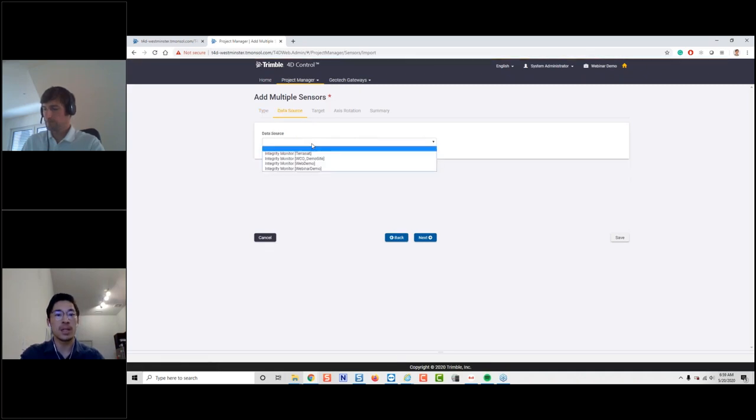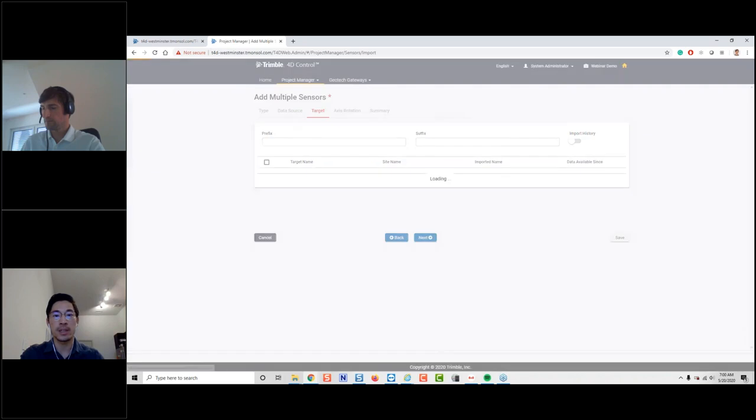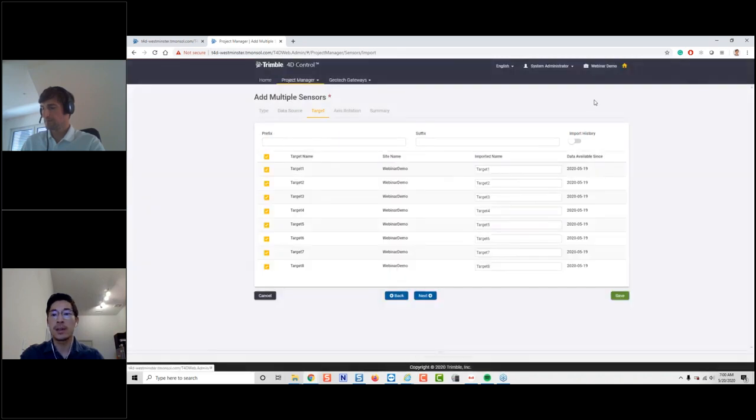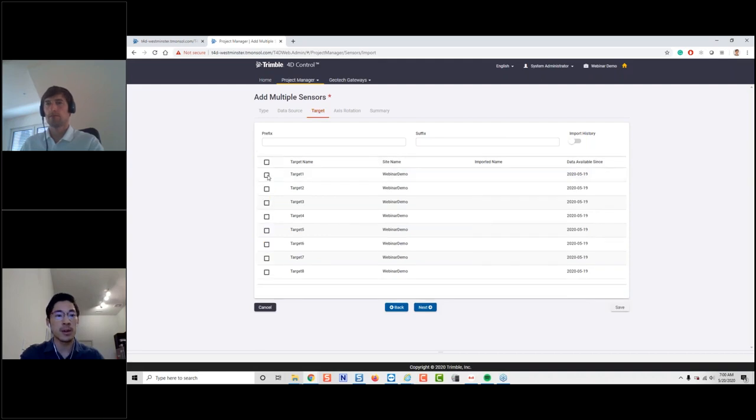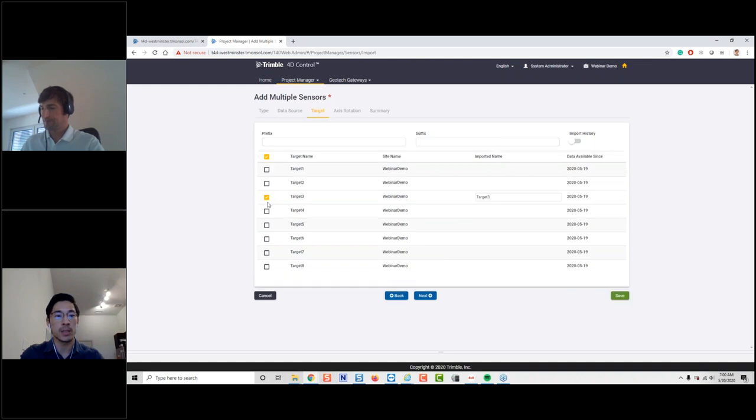Next, we'll go to the data source. These are going to be all of the integrity monitors in our T4D server. You can see our T4D server has a few different ones set up, and the one I set up for this purpose is web demo. So now that I have the integrity monitor selected, I can go to target and tell it exactly which targets I want. We have a few targets set up, but for the sake of this demo, we turned off a lot of them just so that we can save some time when we're running the rounds. All the targets that are active right now are the reference points and target 3.